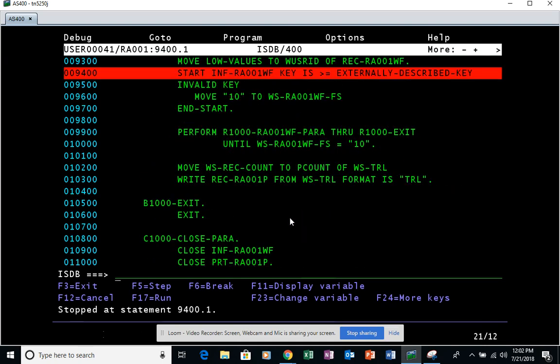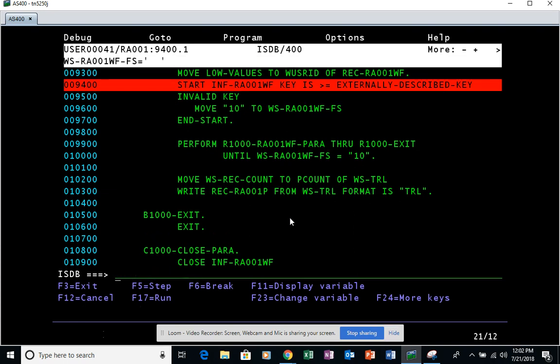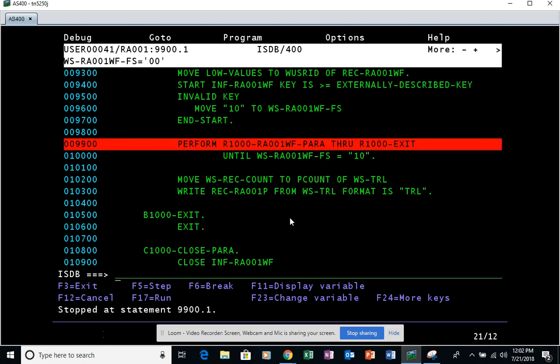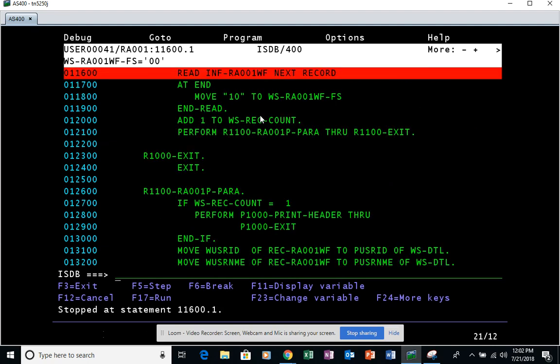So we start the file, we are checking what the file status is now. If you put the file status RA001 WFFS, okay, if you see that it's empty, it means it's successful. Now I go here, it's already 00 meaning successful. Okay, if the file status is empty, then it goes inside. Now I will just go and read the file.